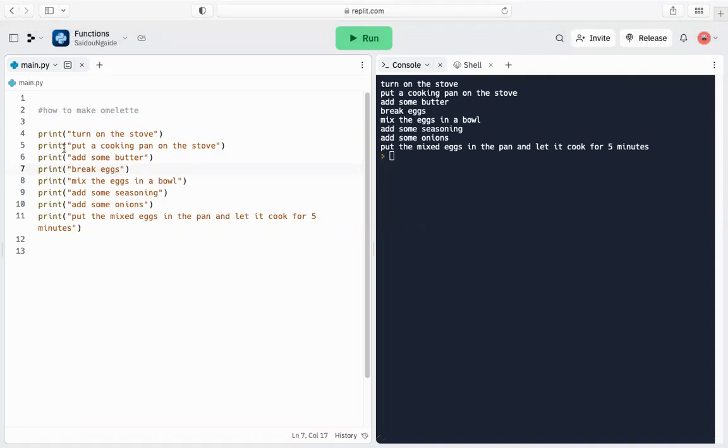Now let's say you want to make an omelet. Initially what you would do, you turn on the stove and you put a cooking pan on the stove, you add some butter, break eggs and mix the eggs in a bowl, and then you add some seasoning, add some onions and put the mixed eggs in the pan and let it cook for 5 minutes, right? So if I run this, this will show now all the steps.